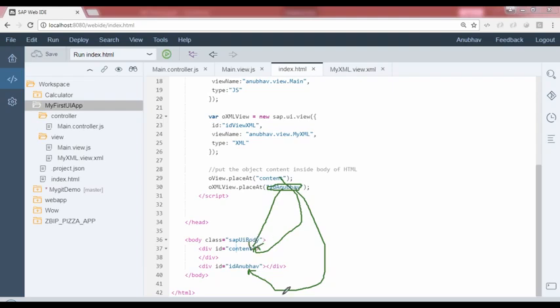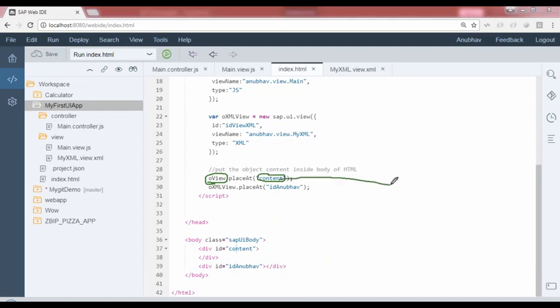Clear? Not clear? See, first I look at the statement. First I put my JavaScript view inside the content area of the body of HTML. Done. It got displayed. Next statement, if I again say content here, what will the system do? It will overwrite my JavaScript view placed in the content with the XML view, which I don't want. I want both to be displayed together on the UI. That's my purpose.